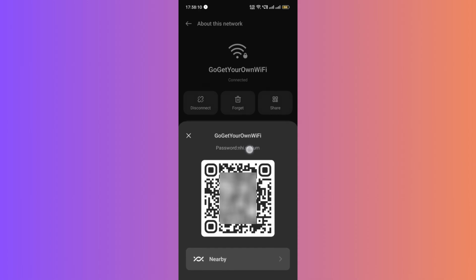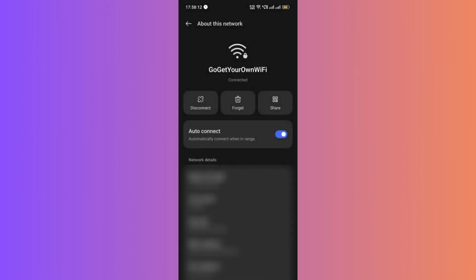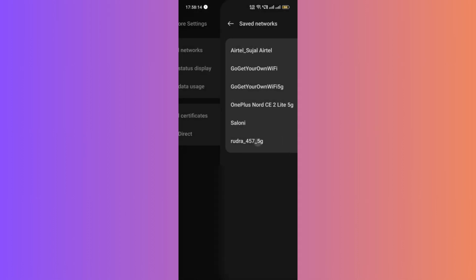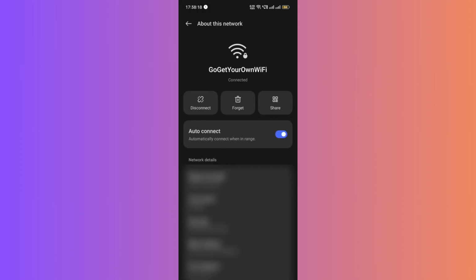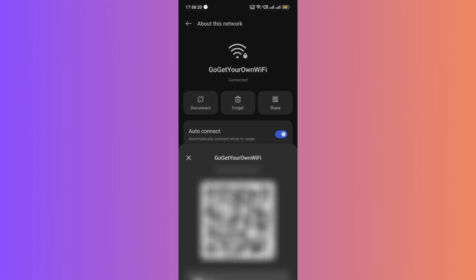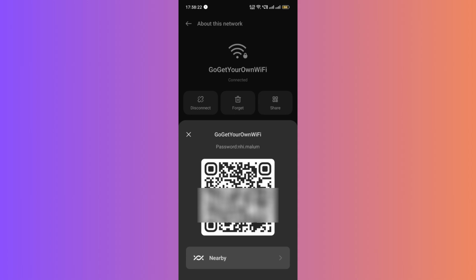Now, for the password of a saved but not currently connected network, follow the same steps. Instead of selecting a connected network, choose the one you want from the save list and go through the sharing process. It's important to note that on the newer Android models, the password might be replaced by a QR code.